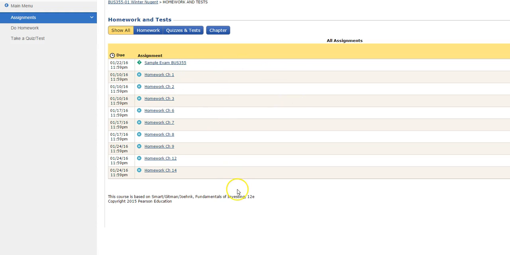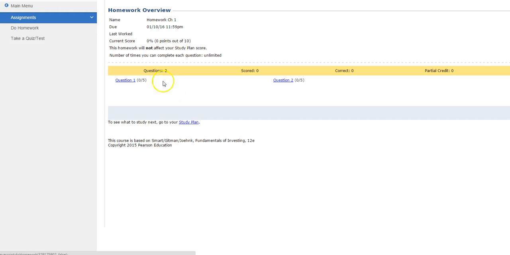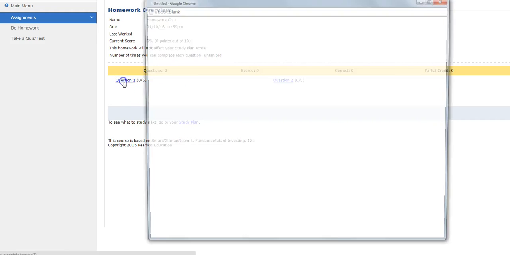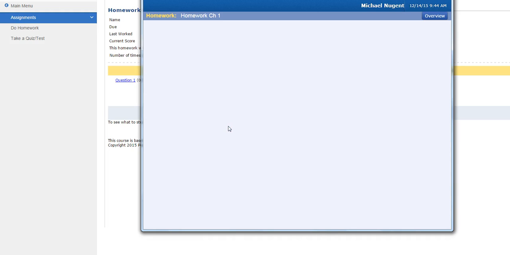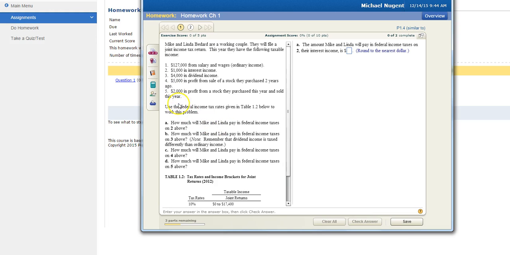So for right now, what we have is the homeworks. So for homework 1, you just click on homework 1, and the homeworks are all set up if you want to work on them early. Here's question 1. So you click on question 1 and it opens up. Now the nice thing about the homework manager is that it gives you a lot of extras for helping you do the homework.